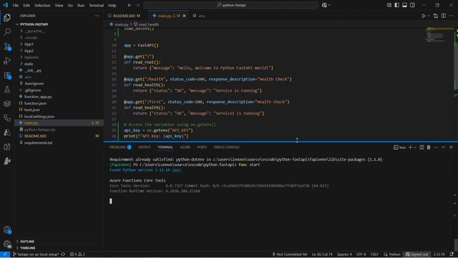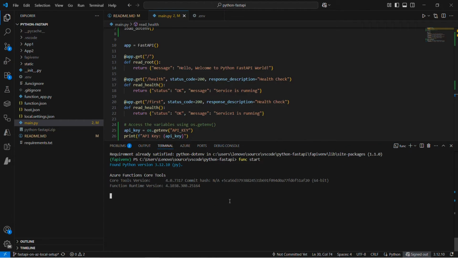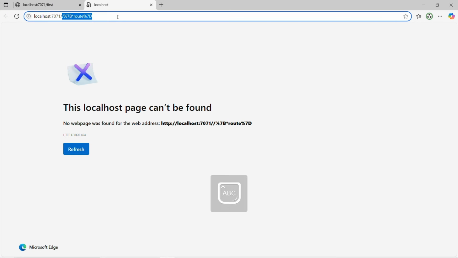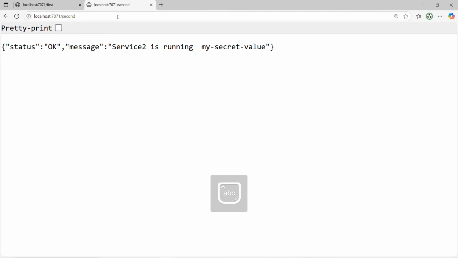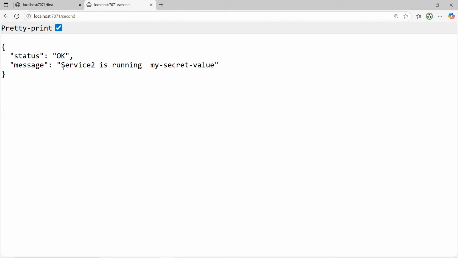I will get my URL very soon. Now we got the URL, and if I hit enter, we know how to reach there, right? Second route, hit enter. Now you can see status okay, service 2 is running, my secret value. This is coming from where? From our environment variable, right? So our code is updated.